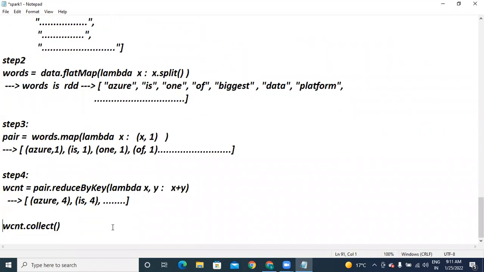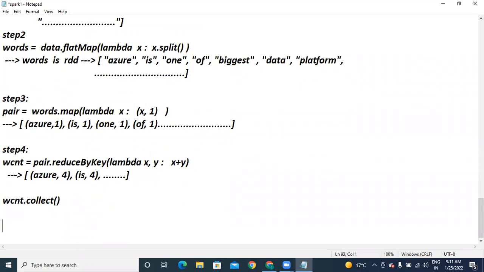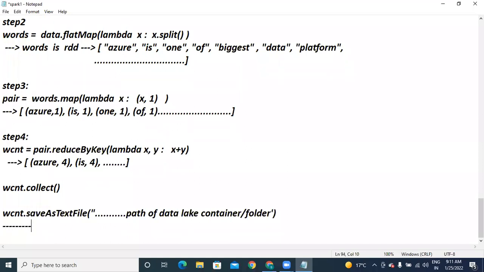So especially for big volumes of data, these Spark techniques are more useful. Got it? After that, if you want to write this output into your Azure data lake, use wc.saveAsTextFile and give the path of your data lake container or folder. In tomorrow's session, I will demonstrate how to write all these things step by step. So finally, the simple advantage is that I could process unstructured data also.